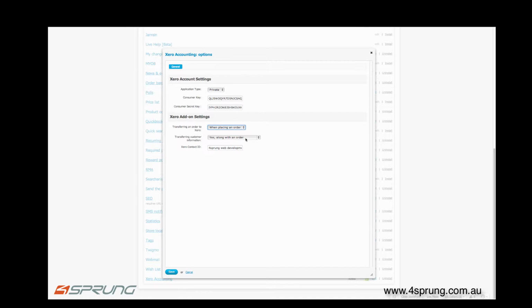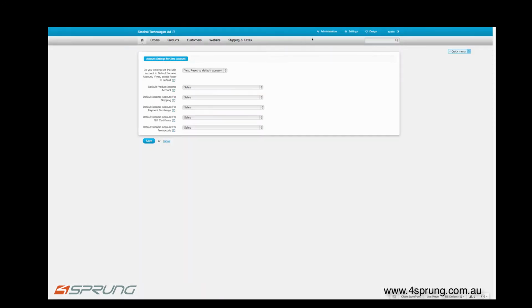However, you could also specify, for example, to set up one customer, which is online sales, and assign every order to that particular customer. So the next settings then would be under administrators and Xero settings.